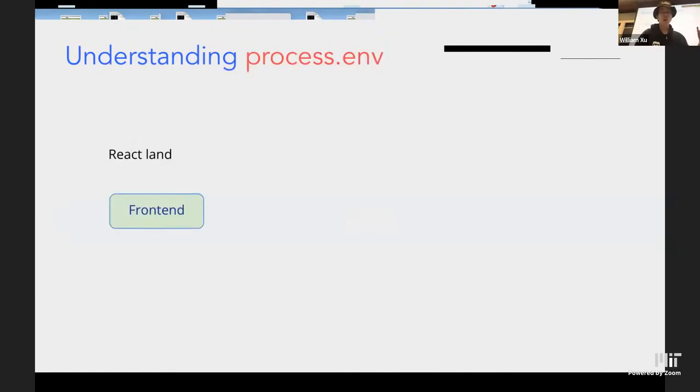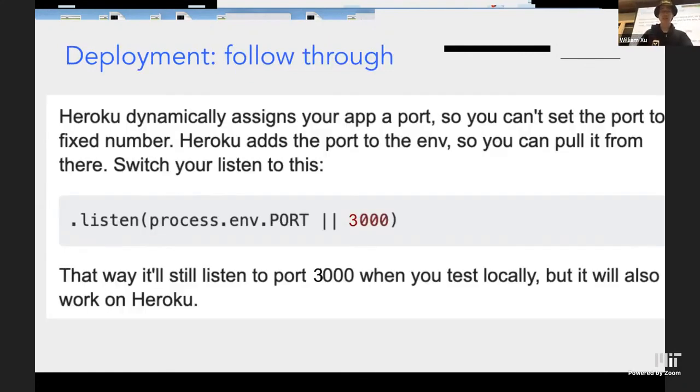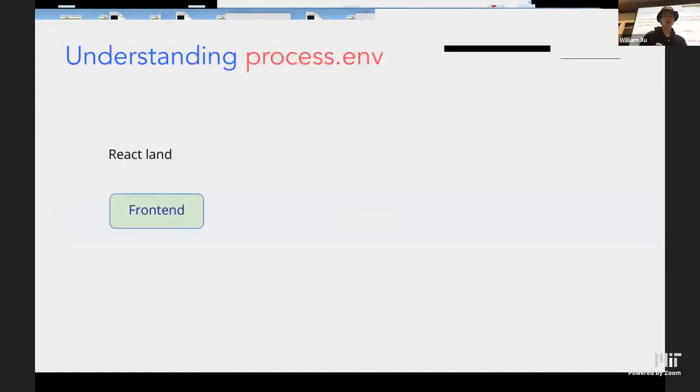I'm going to talk through what exactly. So Heroku actually gets the port from this location called process.env, or env, or environment. And to understand this, let's go through a quick demonstration.